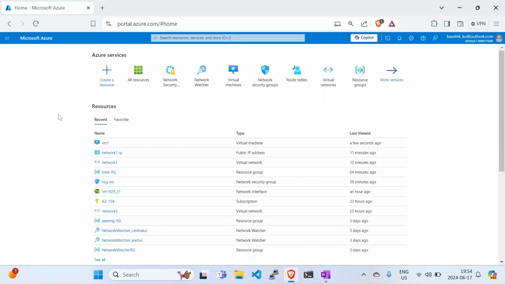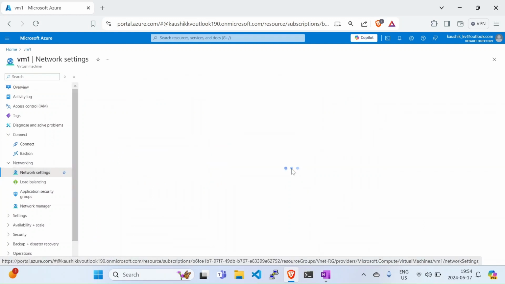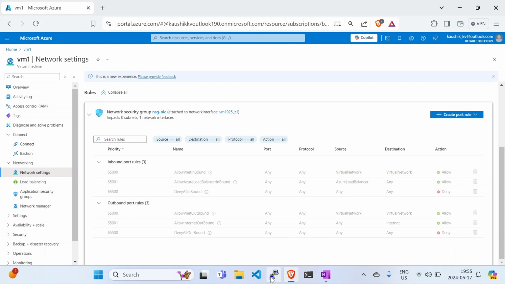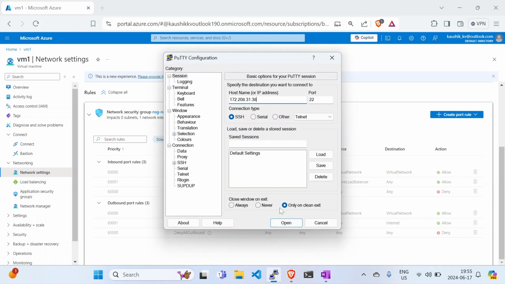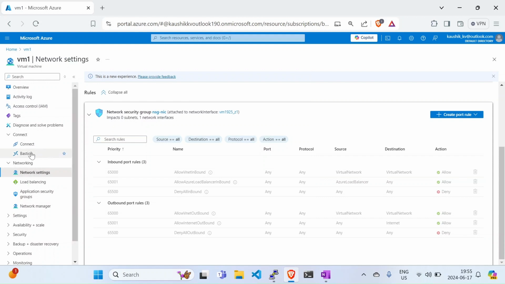Azure Bastion is nothing but an Azure PaaS offering, a platform as a service, which you can directly use to connect to VMs over the private network. Currently, if you take a look at this VM, it has a public IP address. I'll just copy that, and if I go to the network settings, I do not enable any of them. There's no inbound rule even for SSH. So if I try to log in using SSH, it's going to time out after about 30 seconds. While that times out, we'll see what Azure Bastion is.